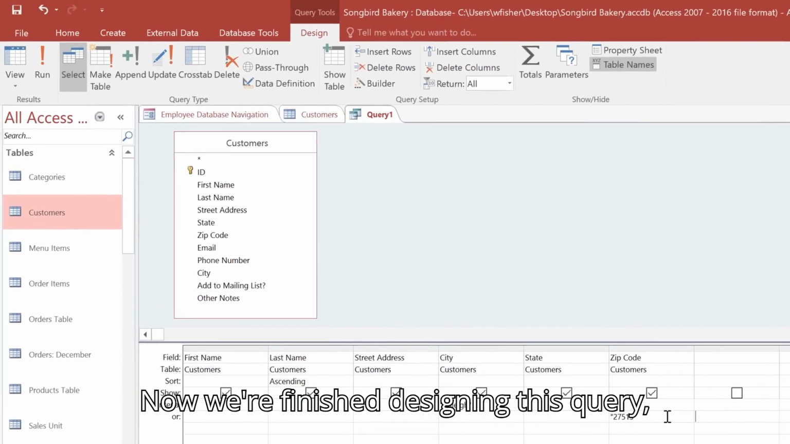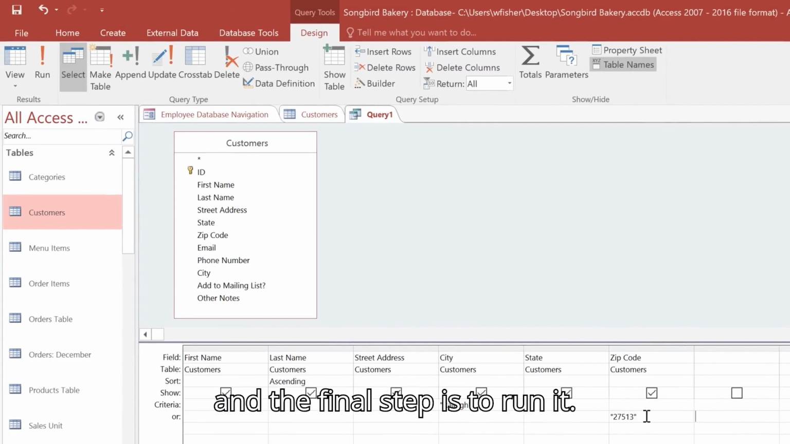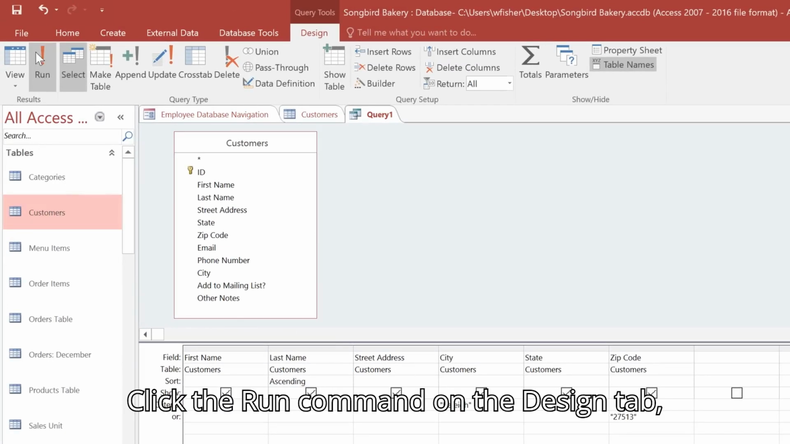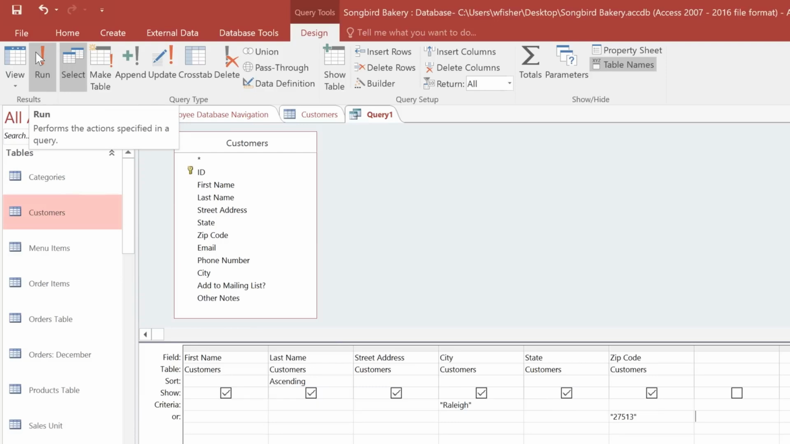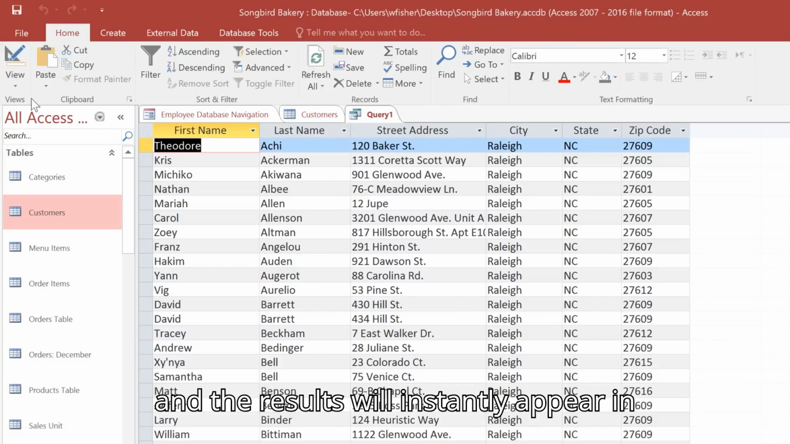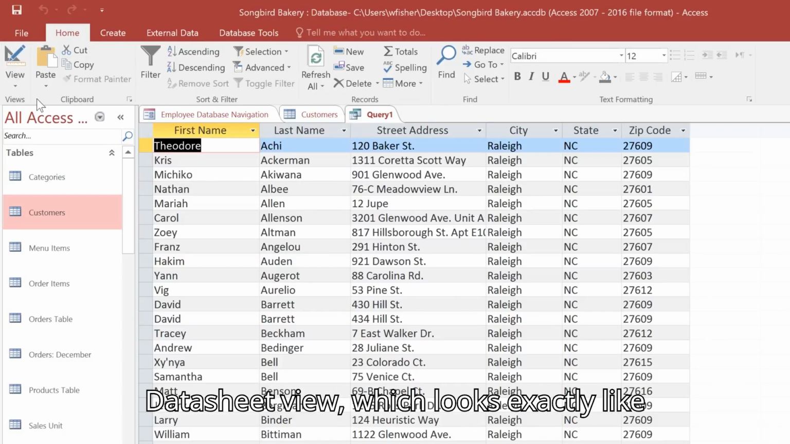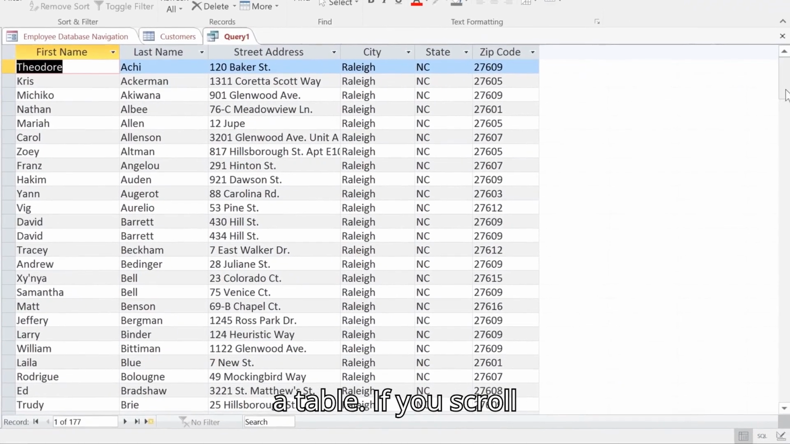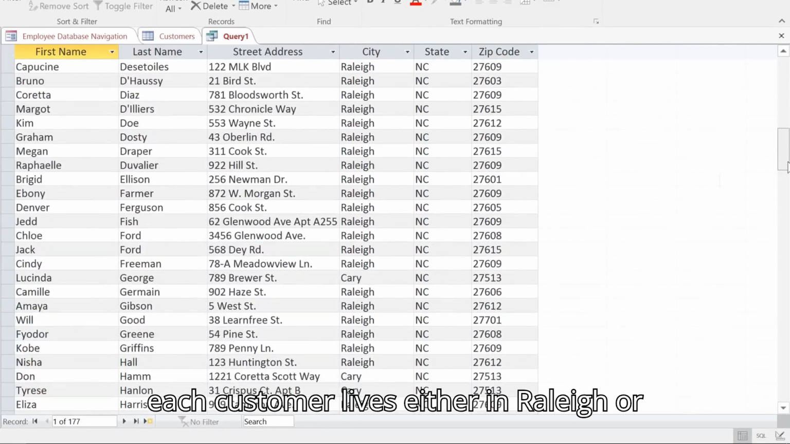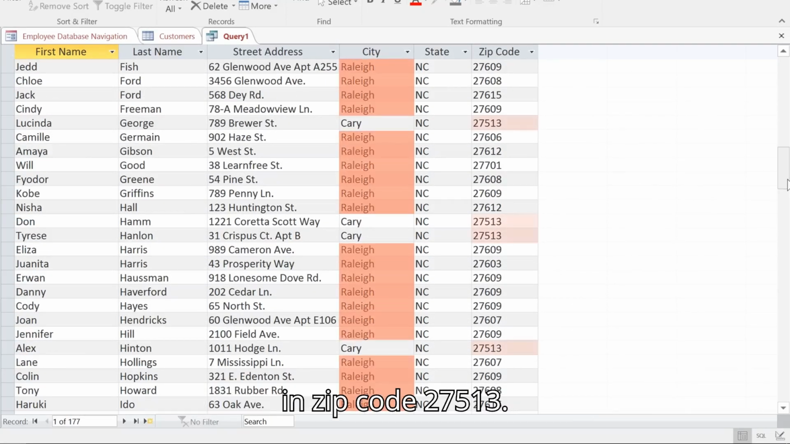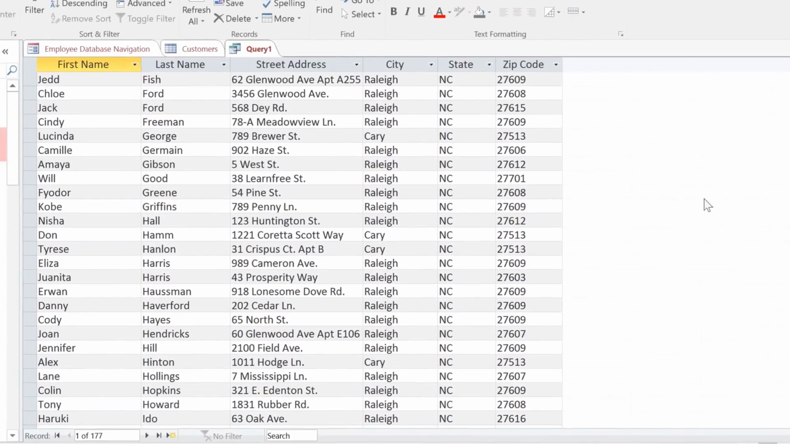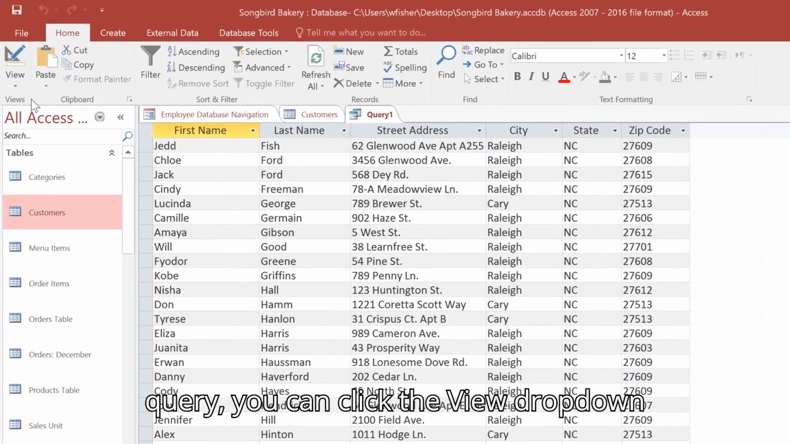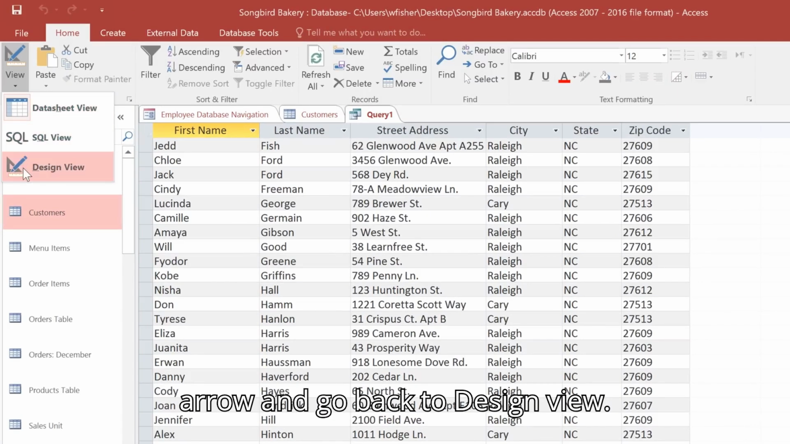Now we're finished designing this query, and the final step is to run it. Click the Run command on the Design tab, and the results will instantly appear in Datasheet View, which looks exactly like a table. If you scroll through the results, you can see that each customer lives either in Raleigh or in zip code 27513. If you want to make any changes to the query, you can click the View drop-down arrow and go back to Design View.